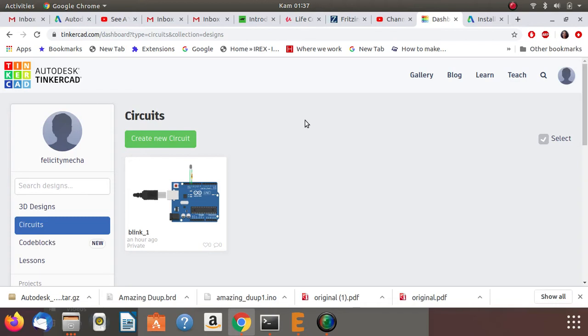Okay, so let's look at Autodesk Tinkercad. And the fun part about Tinkercad is that now you can do circuits. So you can do 3D designs, you can do circuits, code blocks, and it also has lessons. And the fun part that I want to look at is the circuits part, especially right now when people don't have access to electronics.